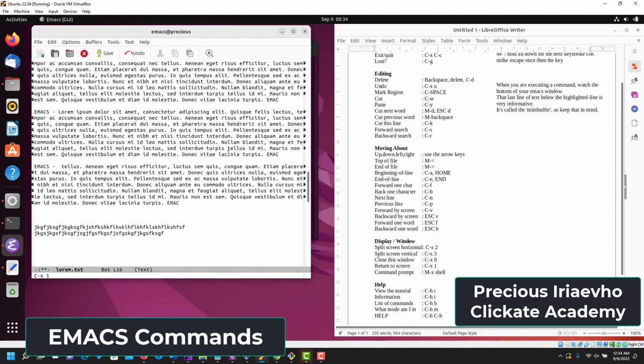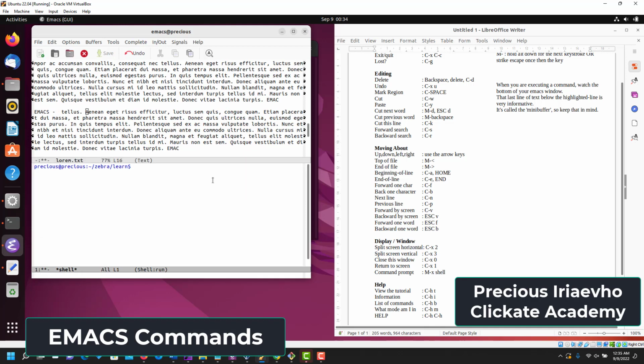You see, we are back to our normal screen. Also, the sweet thing about EMACS is that you can open a shell screen right here. Like in EMACS, you also have a terminal. So to access the terminal on EMACS, all you need to do is Escape X and type shell. And you see, we have a shell terminal already in EMACS.